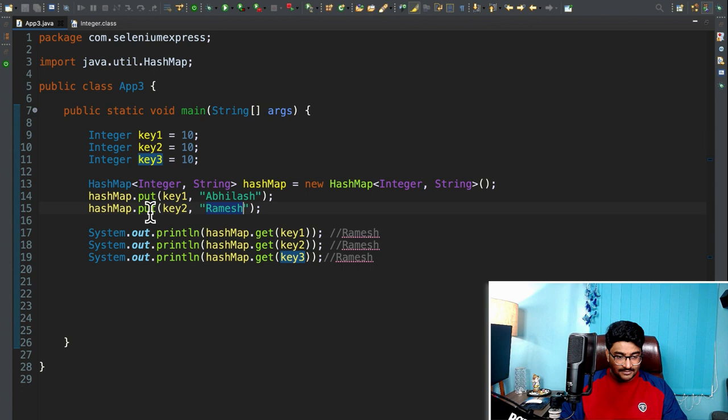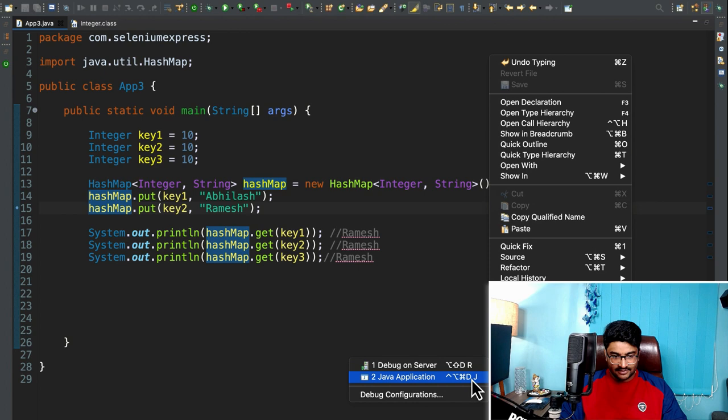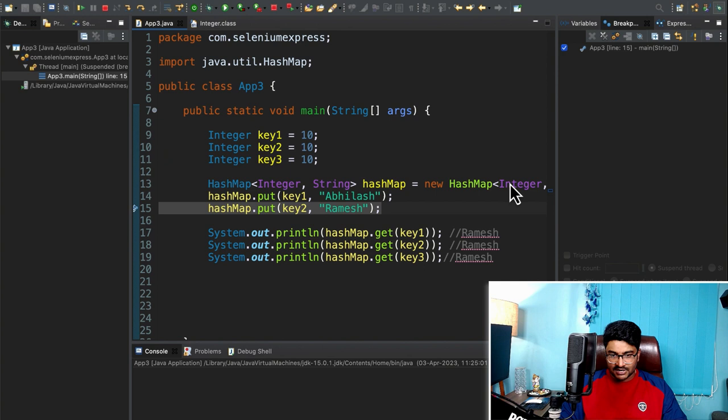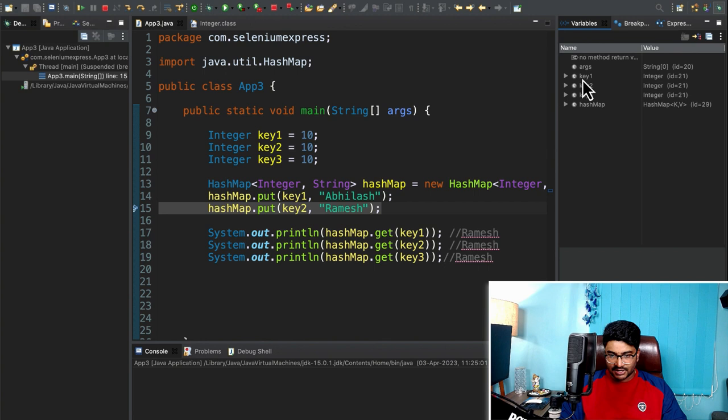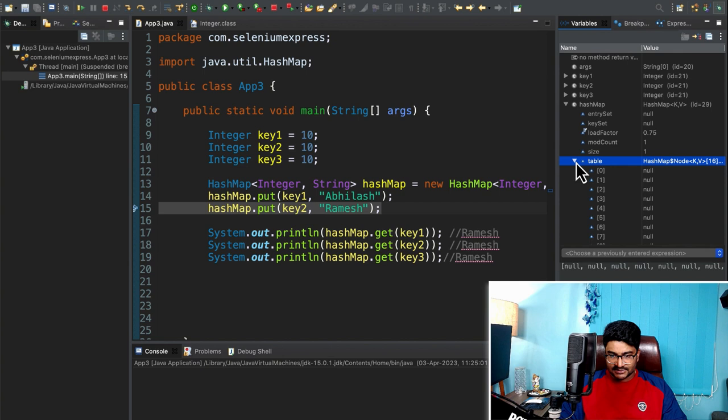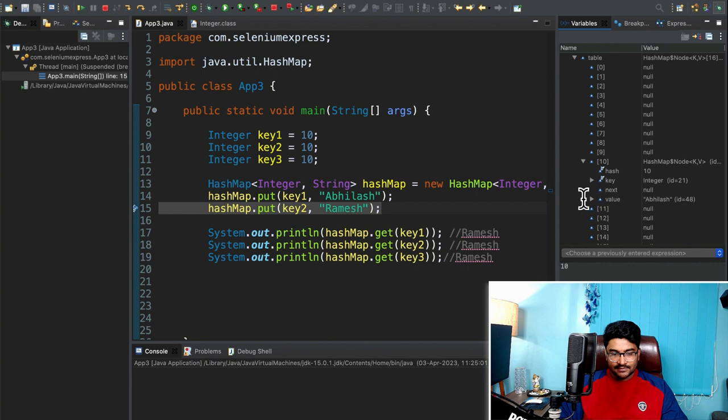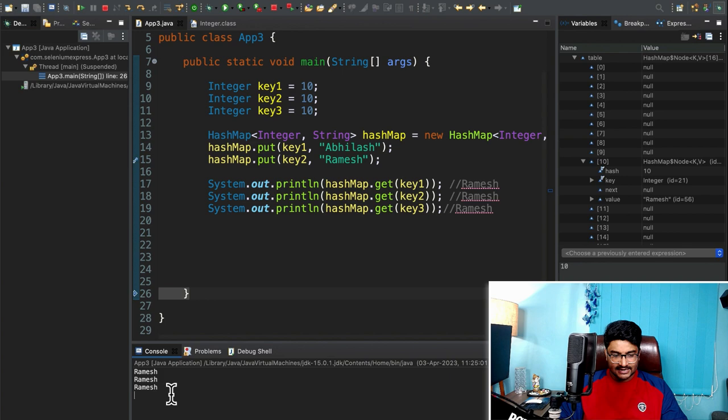And if you don't believe me, just put a breakpoint here, right click, Debug As, Java Application, and let the flow stop here at line number 15. Once the variables section pops up, you can see key1, key2, key3, all three values are here. You can see 10, 10, and 10. And once I look at this hash map, you can see I have a table. If I expand this table, maybe in the 10th bucket we have the entry. Next time, whenever I enter key2, it will just replace that value with Ramesh, and that's it. So we have just one key, and that's why every time you print, it just gives Ramesh as the value.